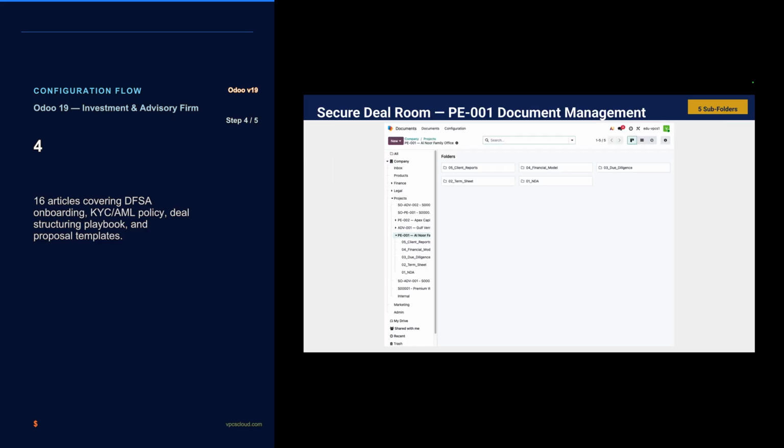And now this is document management. Obviously, before starting with the client, we need to define, based on the sale order we created, what the project requires. So we put some folders like client reports, financial model, due diligence, term sheet, and NDA. We can document within the document management of Odoo, prepare all the documents, assign each document inside its folder, and proceed further accordingly. Generating a subfolder inside that is also possible.